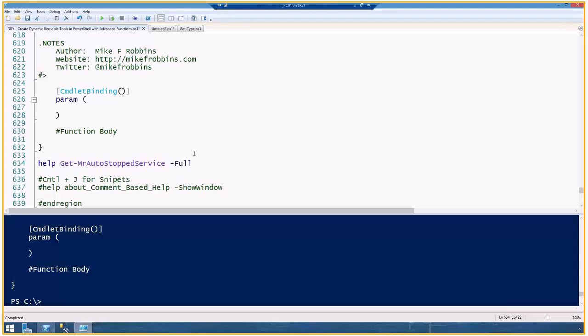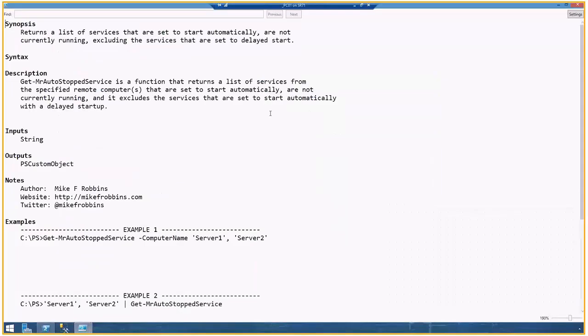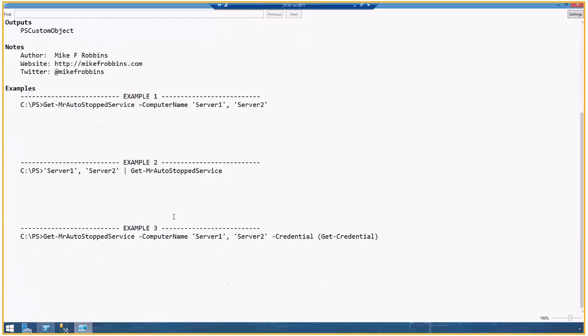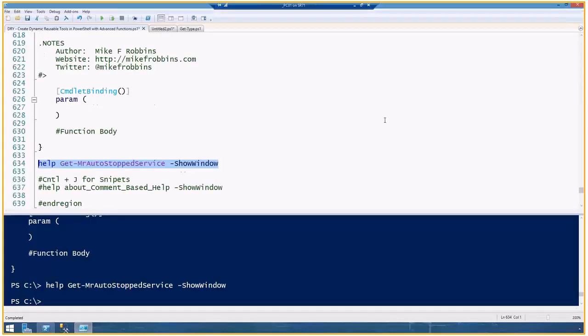And I'm going to change this to ShowWindow. So that's kind of the one I've gotten where I like to run. You'll notice that this gives me a synopsis, a description, it tells me the input, it tells me the output, it even gives me some notes about who wrote this. It shows me some examples. So I can get the same look and feel as the default cmdlets. And you'll hear me say that over and over, because that's really what you're shooting for with your commands.